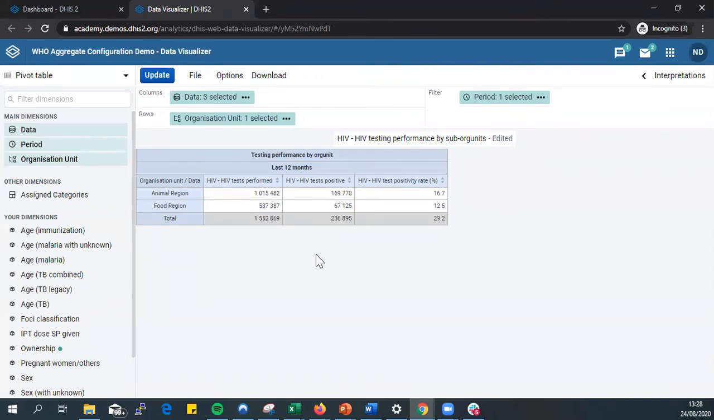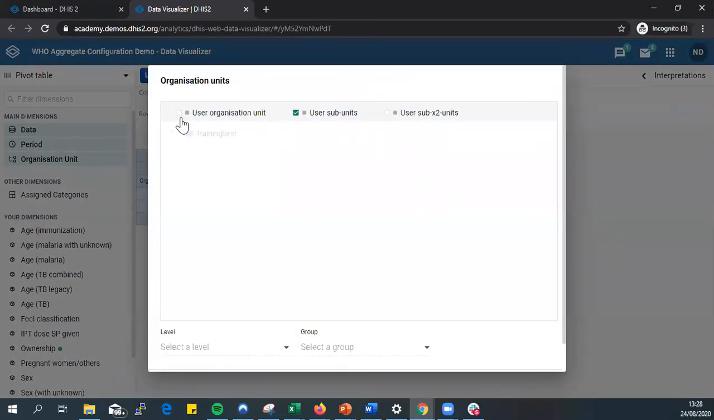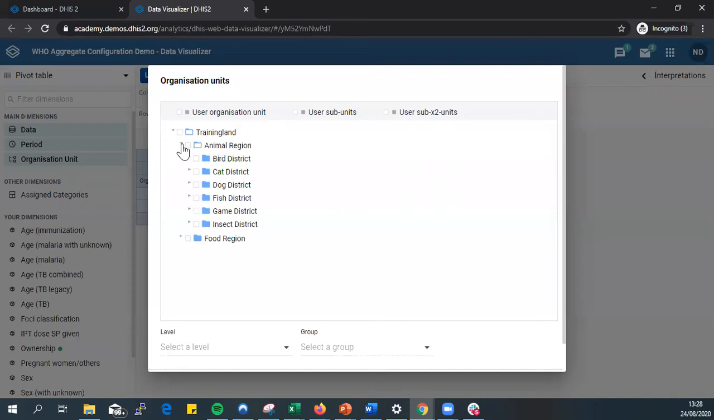Now I'm looking at these two regions, which is at the second organization unit level, right? So let me just focus my attention on one of the districts. What I'm going to do is click on these organization units here, and I will untick this. I will just go down. The second level is the region. So let us just focus our attention on one of the districts.